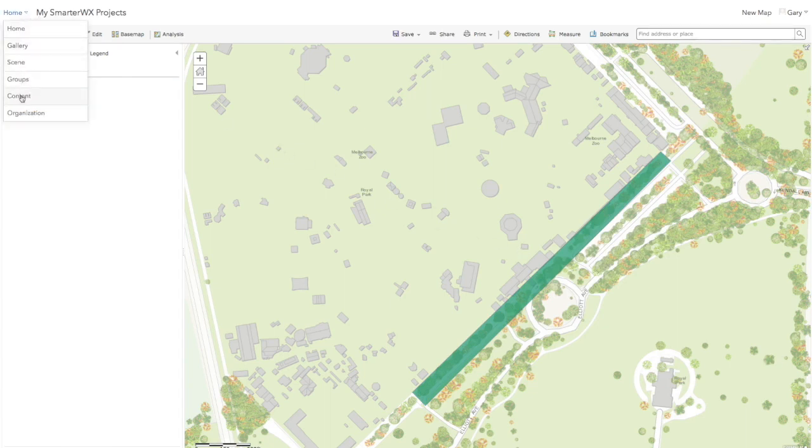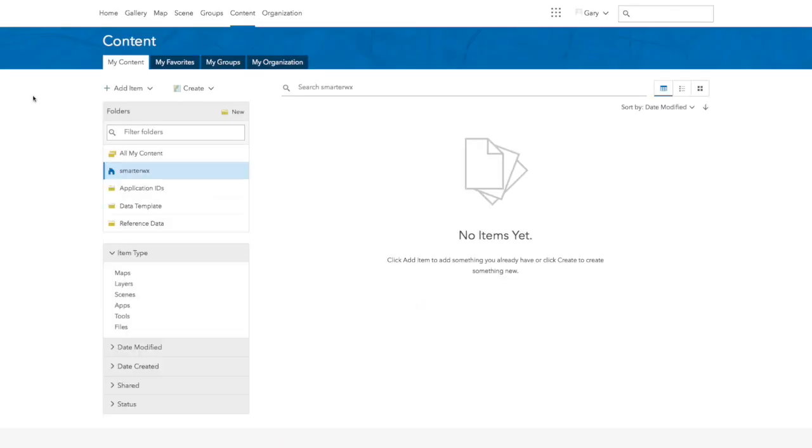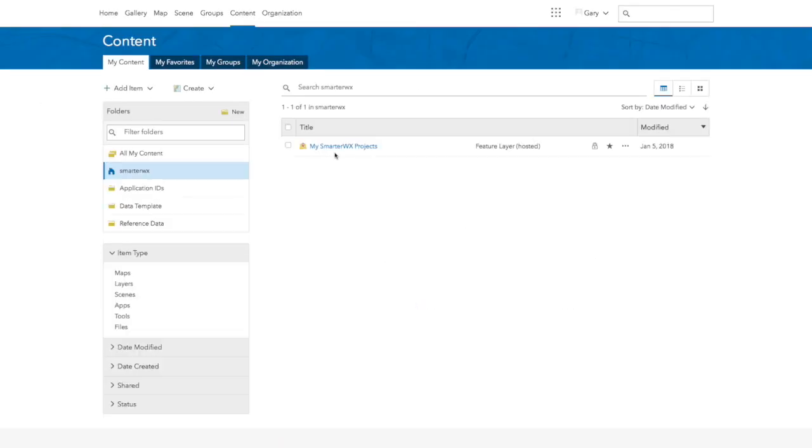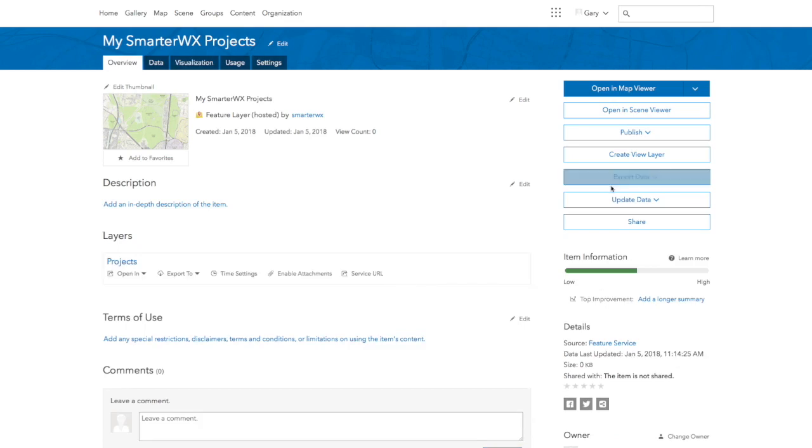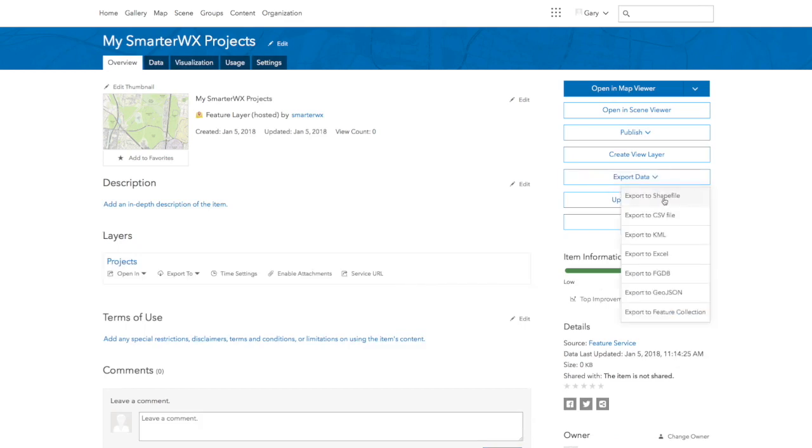To do that, first of all we have to go back to my content page. So go and click on Content and find My SmarterWX Projects and click on that. Once we get there, you'll see on the right hand side that we have an option to export data. So click on that and we'll choose to export as a shapefile.